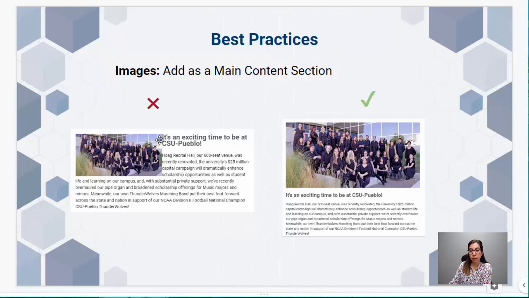So make sure that if you are adding an image, do not embed it into the editor, but add it as a main content section.